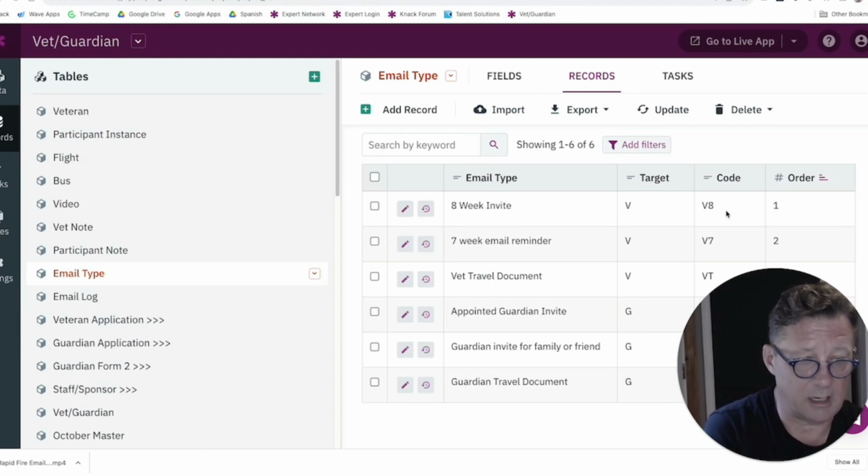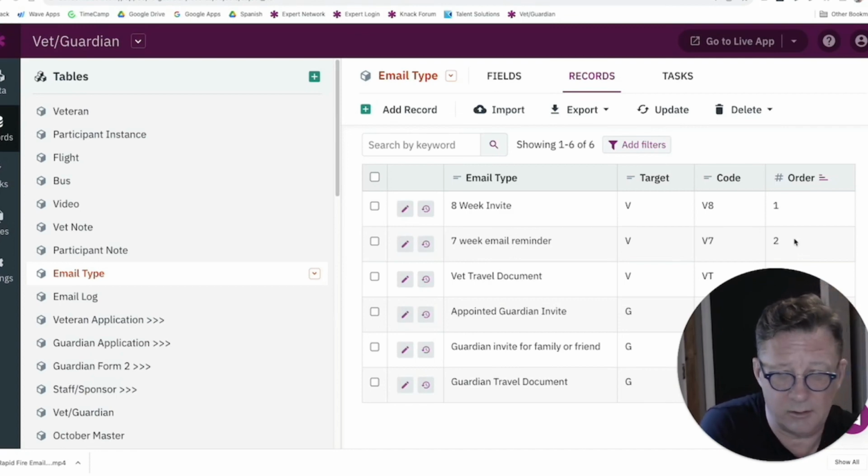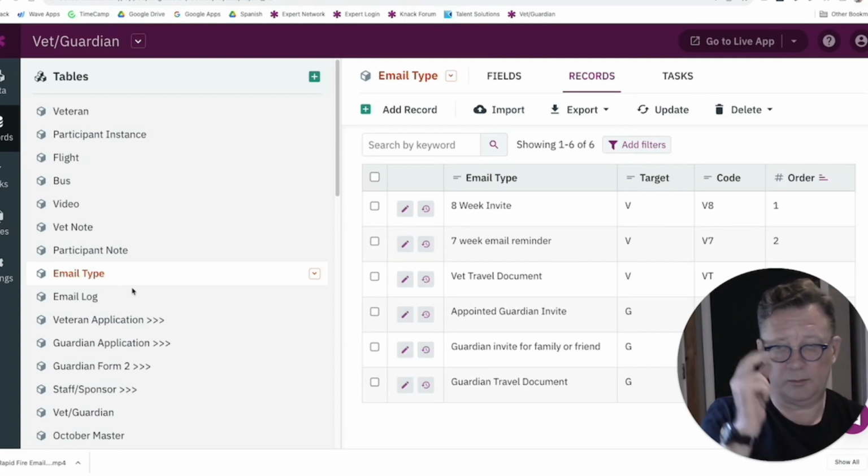Short because it's in a column. And then the order. For example, this is an 8-week one, a 7-week. We want 8 to come before 7, so I put an order number so I can tell it to sort based on those. And this other variable information to the type, you can't do with a regular multiple choice.